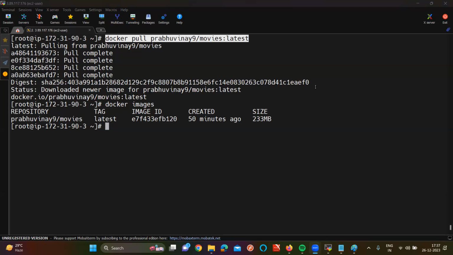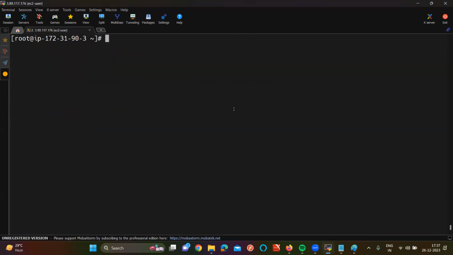So it's enough for today. Clear the screen. A question from Sunil: in Docker Compose, is there any option to pull an image from Docker Hub? Yes, of course, Sunil. In the Docker Compose file, put the image name directly. That we are going to see in the project anyway, so don't worry about that.